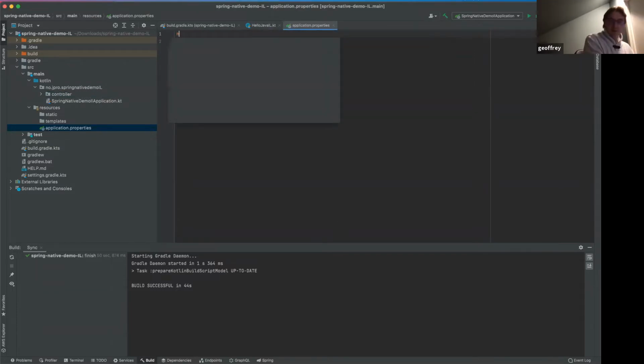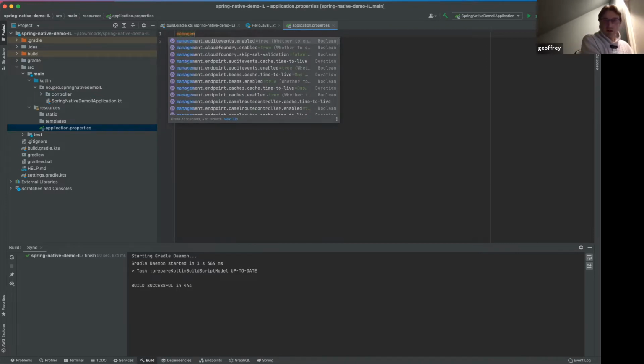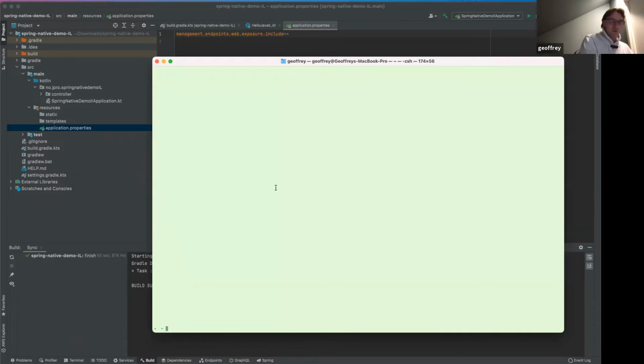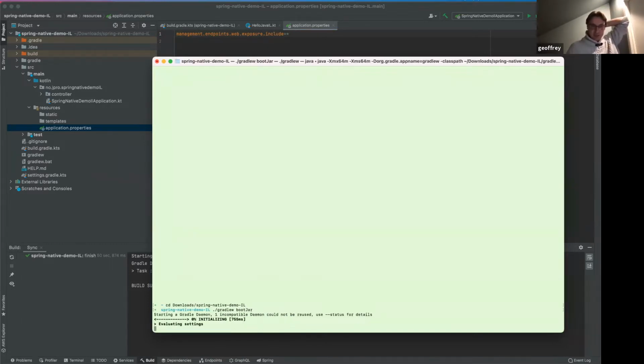Let's just take, to have the measurement in the actuator, let's open all endpoints: web exposure include, and we'll get all of them. Right, so it's called that one. Then Gradle projects, Gradle and bootJar. For those who don't know that yet, that will create a runnable jar from this little project.